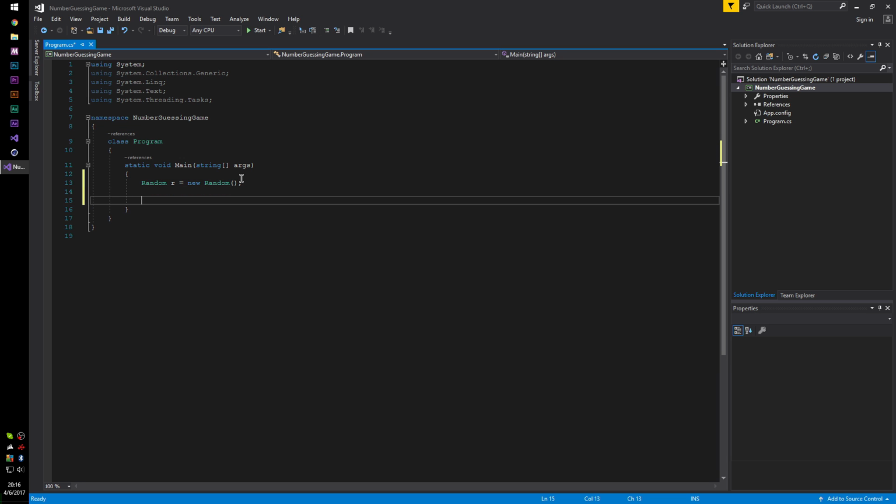Next, we need to create and generate the winning number. We're going to declare it. So we're going to type an int winNum, and we're going to assign it to r.Next(0, 100). And what this does is r.Next is going to choose a random number between 0 and 100 and assign it to winNum.